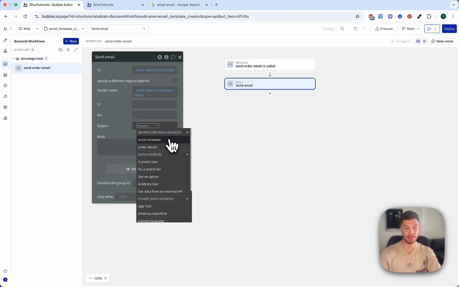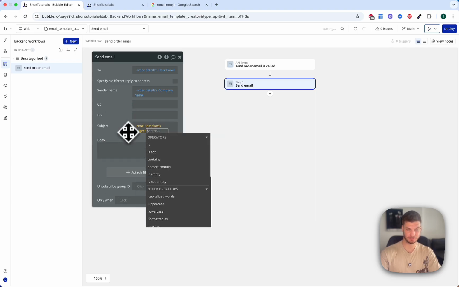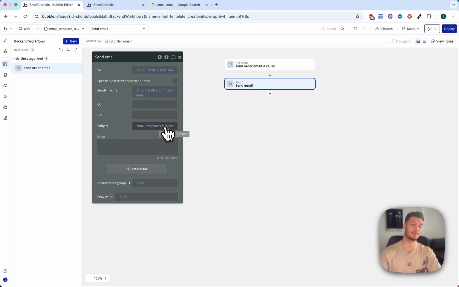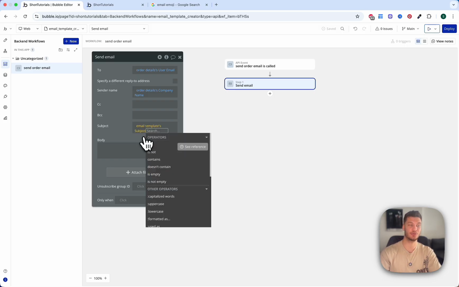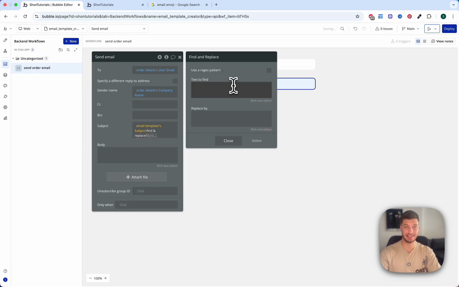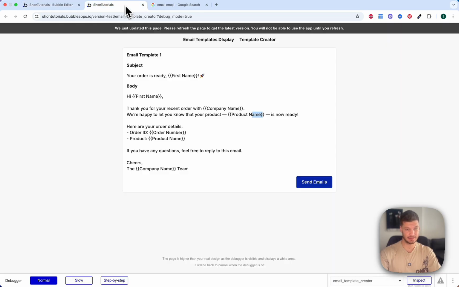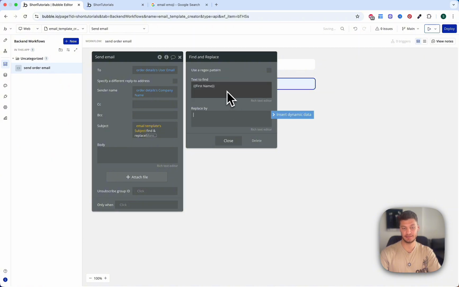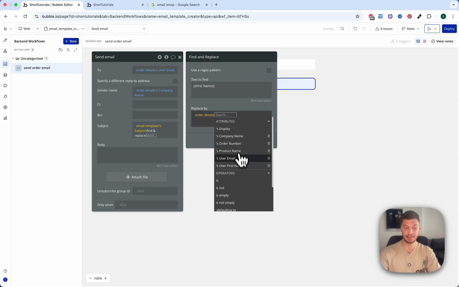The subject should be the email template's subject. And now it's a text, right? We pass here a value that it's a text, the email template subject, and what we can do with the text in order to actually personalize the dynamic values, we have an operator that is called find and replace. So this find and replace operator can find any text and replace it. So let's take this first name text from our template and tell the operator to find this first name text and replace it with the order details first name.